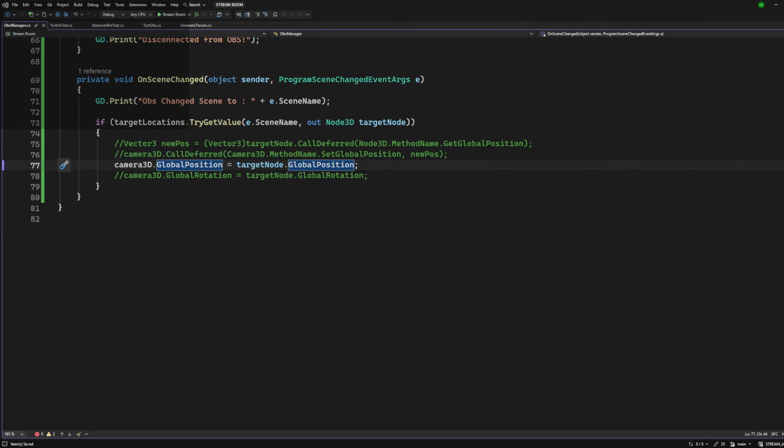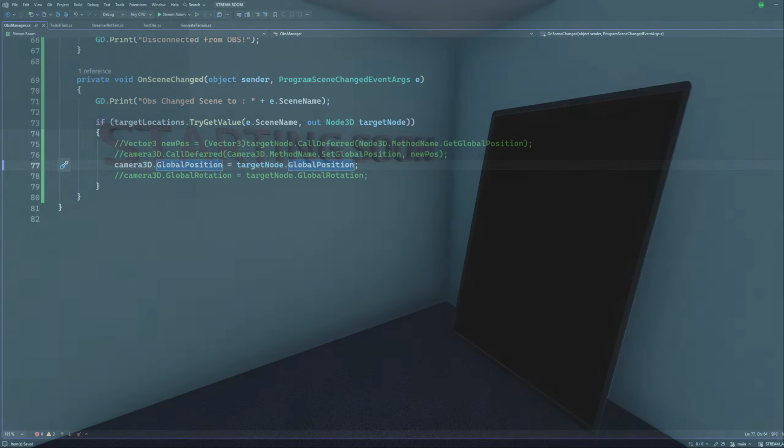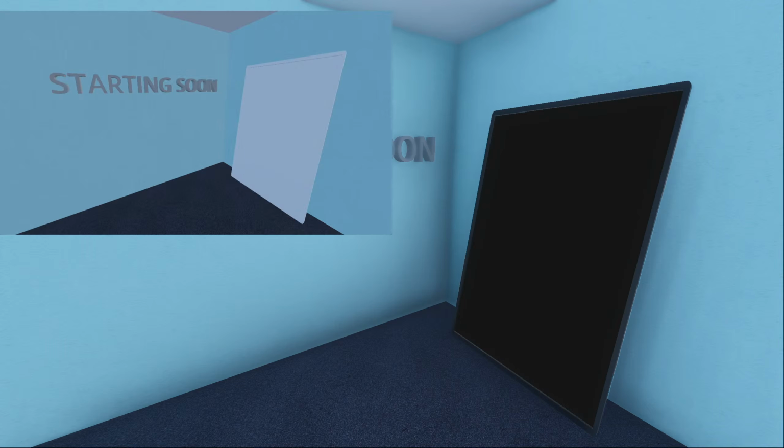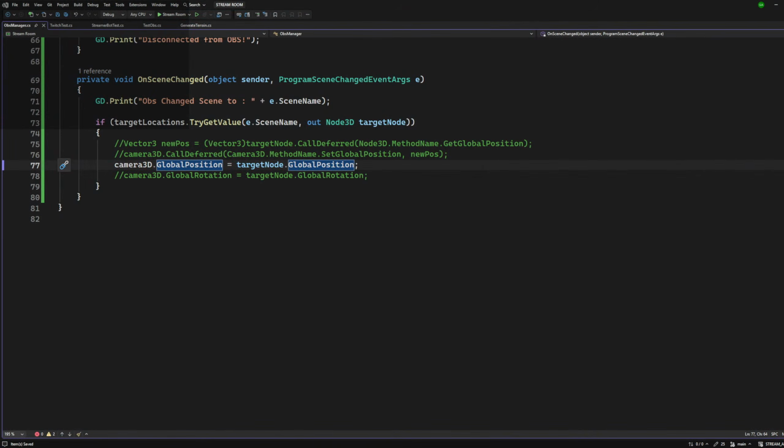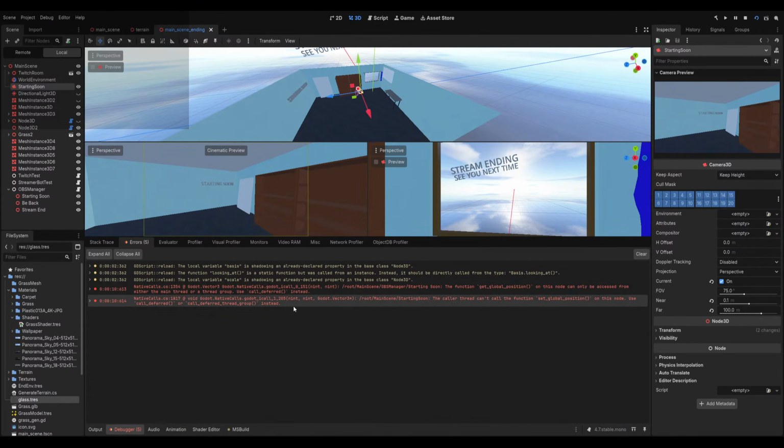Wait, no, but I have to change scenes in OBS. Okay, wait. Here we go. And starting soon. Yep, there we go. There's all the errors. Minimize. Here we go. Main thread or thread group? Oh, wait. Yeah, it's because it's calling it from a separate thread, I think.